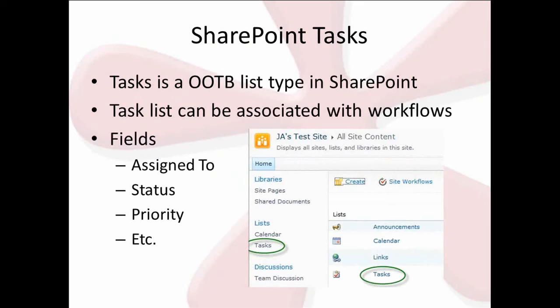So, SharePoint task. Most of you might already be familiar with how tasks work in SharePoint. Task is an out-of-the-box list type in SharePoint. When you create a new team site in SharePoint, it comes with a task list by default, as you can see in my screenshot. This is a new team site that I created, and it comes with several lists like announcements, calendar, links, and it also comes with this task list that most of the time we just don't notice.